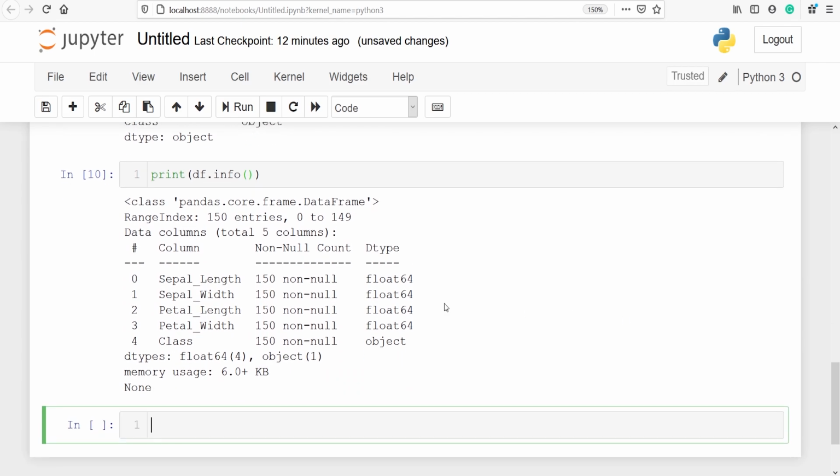The information is such as column here, so these are the column names: sepal length, sepal width, petal length, petal width, and class. Non-null count, that is, whether there are missing values or not. So it says 150 non-null, that means there are no missing values in our column sepal length. And then this column Dtype tells us about the data type of our column. So our sepal length column is a float64 data type. Similarly, all other information is given for the other columns, such as sepal width, petal width, and class. This is the information you can get using the method info.